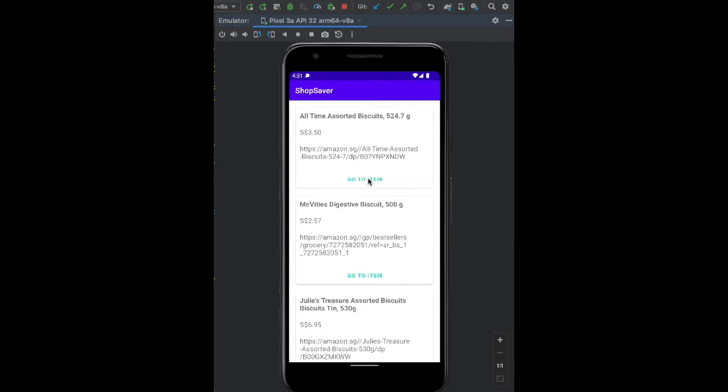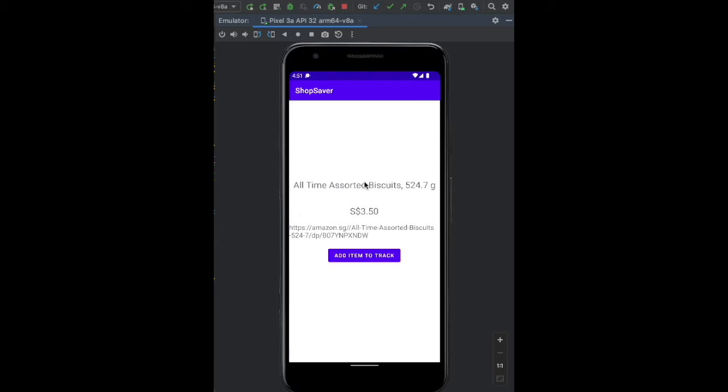So when I click on go to item, it's a very simple page for now, but what we can do is to add the item to track. So what this means is that this is an item that the user wants to buy, but he or she perhaps feels that the price is too high now. So when they add the item to track, it means that behind the scenes we can have another server running so that in the future when we see that these items have lower prices, it will notify the user through Firebase Cloud Messaging.